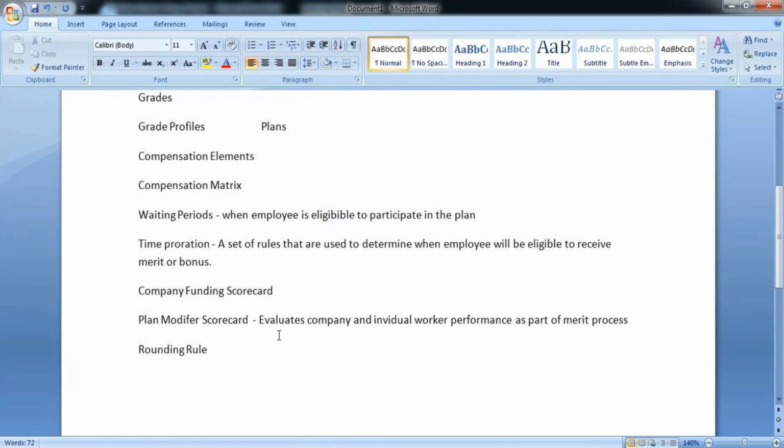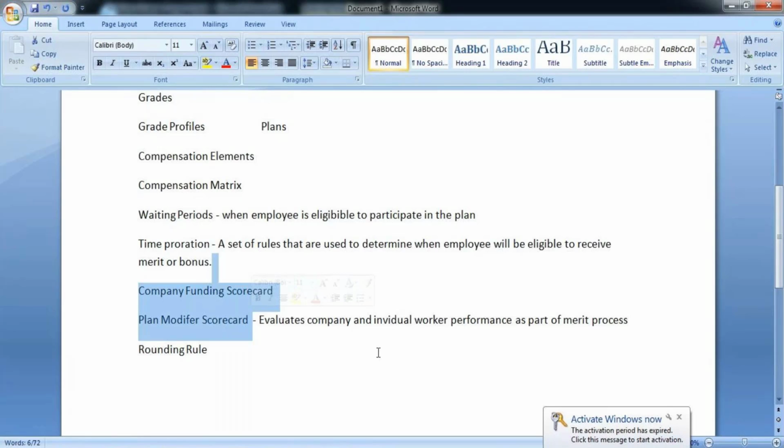So a scorecard is what evaluates this, both in the company funding scorecard and the plan modified scorecard. One evaluates company performance, and the other evaluates individual worker performance as part of the merit process. So when you say scorecard configuration, it defines how the performance of the company and of an employee is evaluated. Typically you'll be doing that when you go for the merit configuration part. And a rounding rule is about rounding the figure, whatever pool you are assigning to an organization, or the pool you are defining for an individual team member. You'll be rounding that component and getting it assigned to the employee when you're configuring the compensation part.